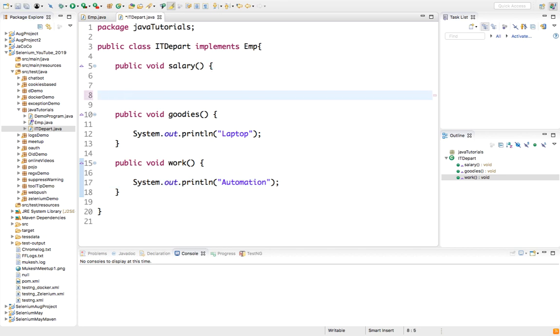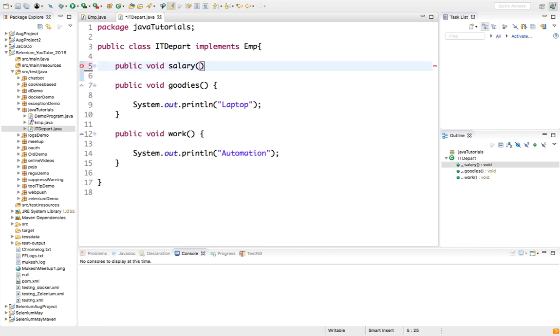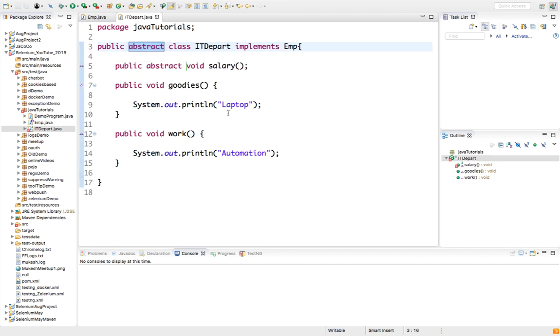So if they don't want to implement, right, the moment they say I don't want to implement, again we will get an error. So if you put mouse over, it says either add the body or you need to make it an abstract method. Okay, so the moment you say public abstract, now this method becomes an abstract method. It means you will not have any body for this. The moment you write abstract keyword, your class will become an abstract class. Okay, so you can see now this class became an abstract class.